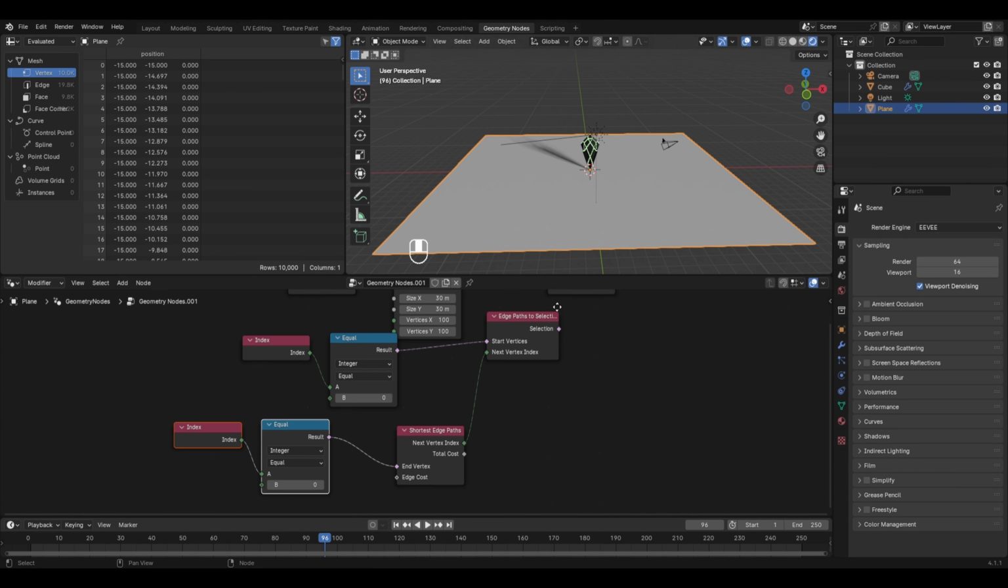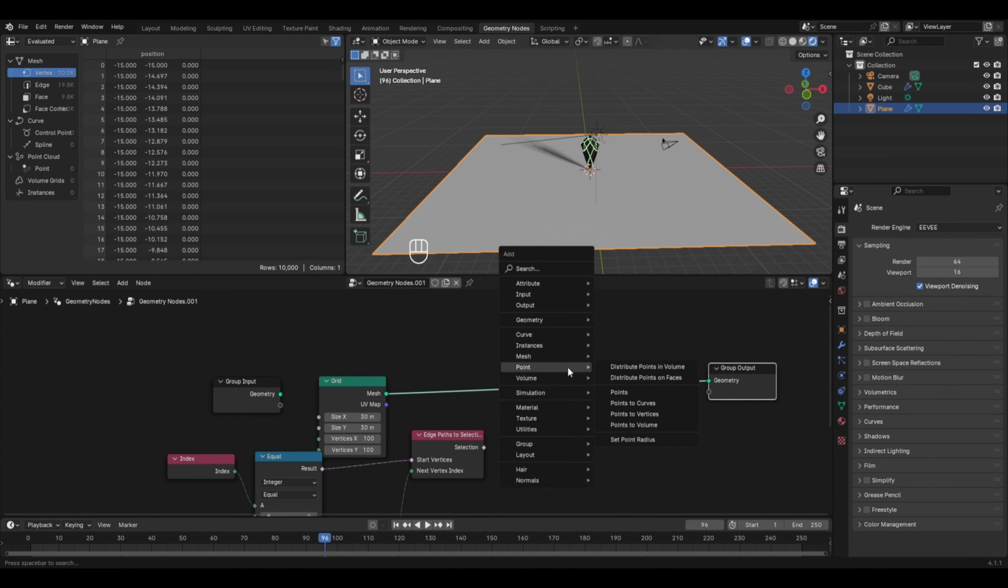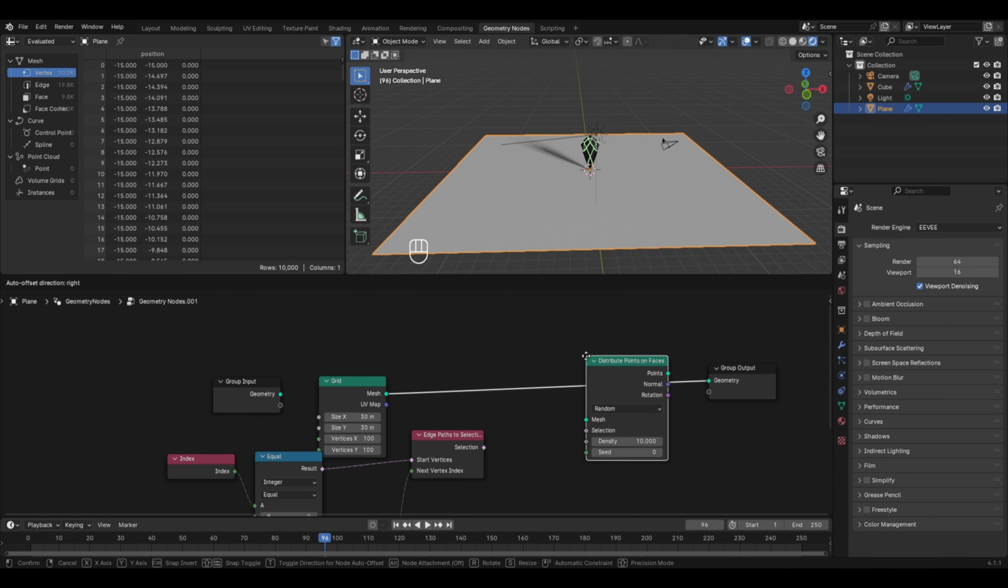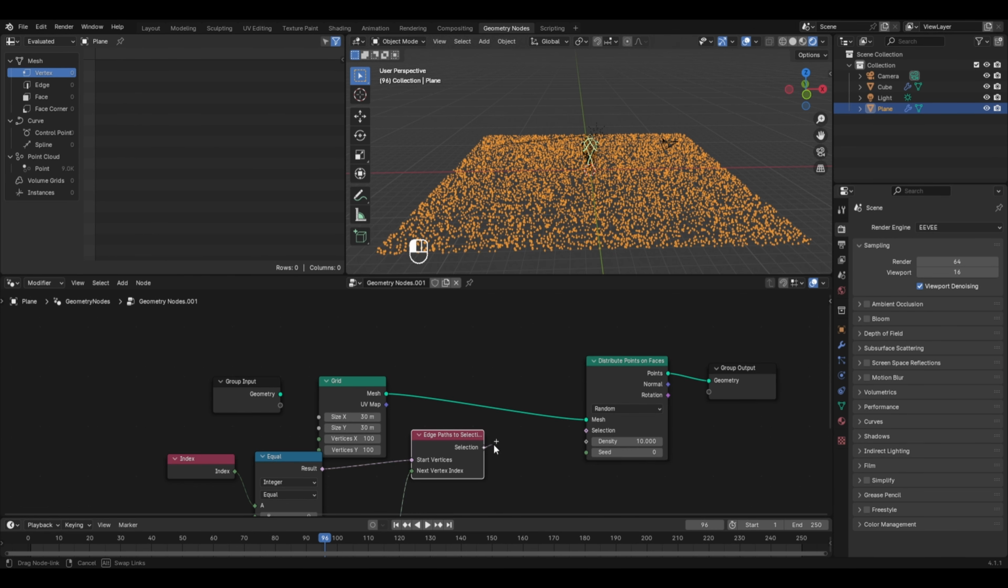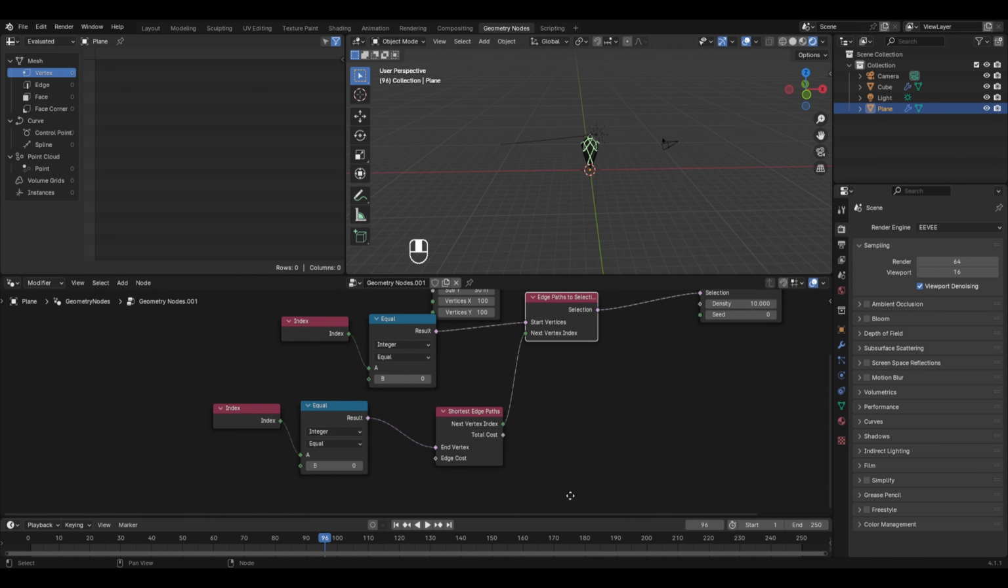Now to view the path, we'll be distributing some points on that path. So press Shift plus A, go to point, and select the distribute points on faces. Let's place it over here. And now if I take the selection socket of the edge path to selection node and connect it to the selection in the distribute points on faces, then it will distribute the points only on the shortest path between the vertices having the index value as per these nodes.